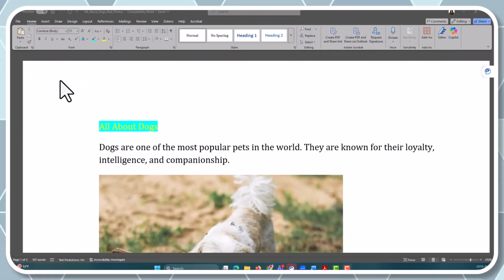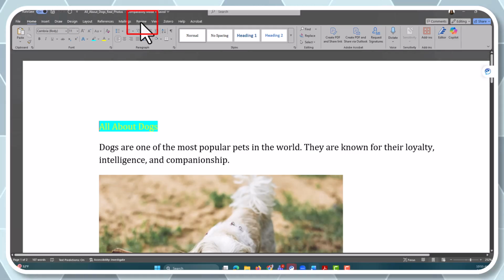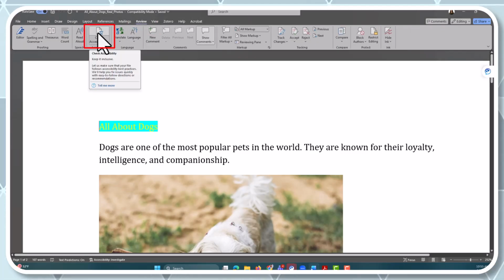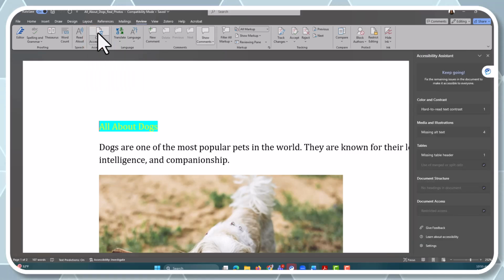Let's take a look at how to check the accessibility on a Microsoft Word document. You'll start by opening the document, then select Review. Next, select Check Accessibility. This opens the Accessibility Assistant on the right-hand side of the screen. Here we can see several errors.